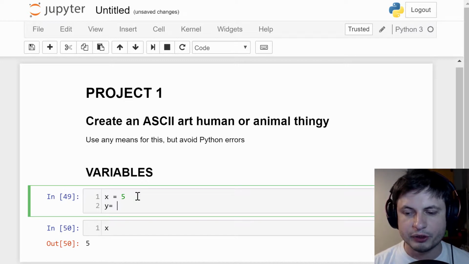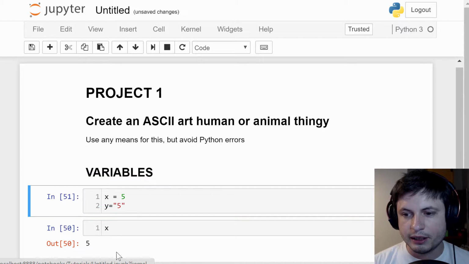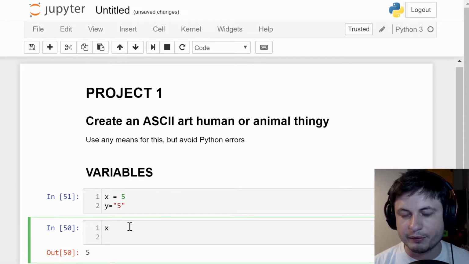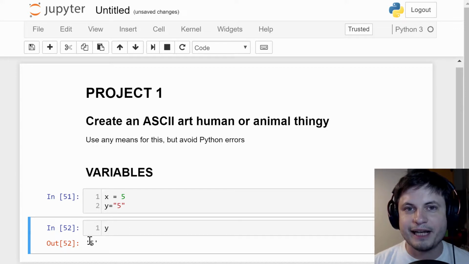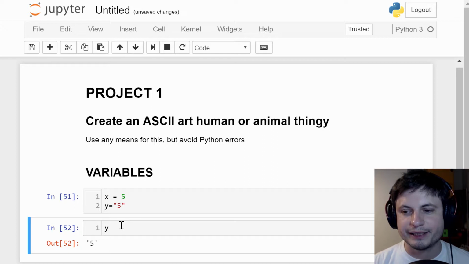Same thing goes for another variable we can assign to be y. By the way, it doesn't matter if there's a space or not because that's how beautiful Python is, it doesn't really care. I'm going to assign a string to it and this string is actually going to be 5. Now remember, strings and integers are different, and if I bring up y afterwards, it will give me 5 as a string.